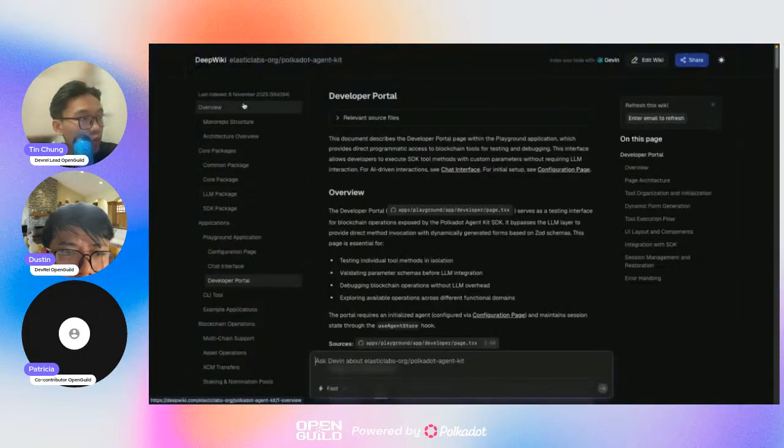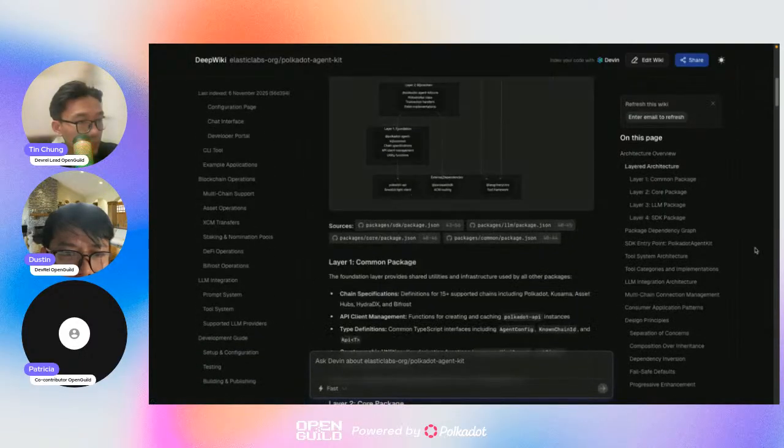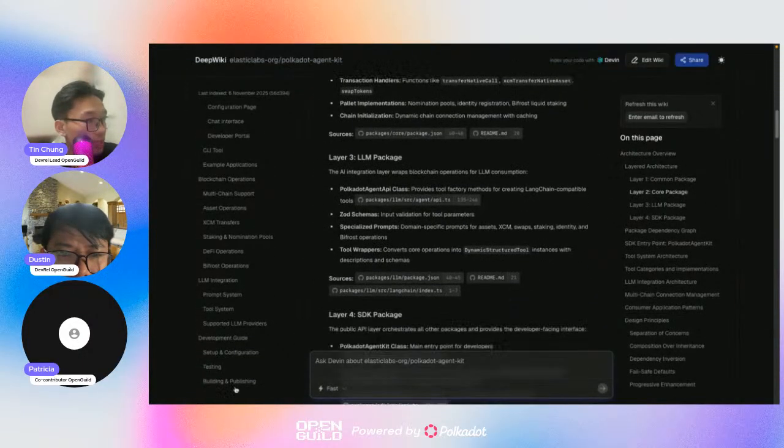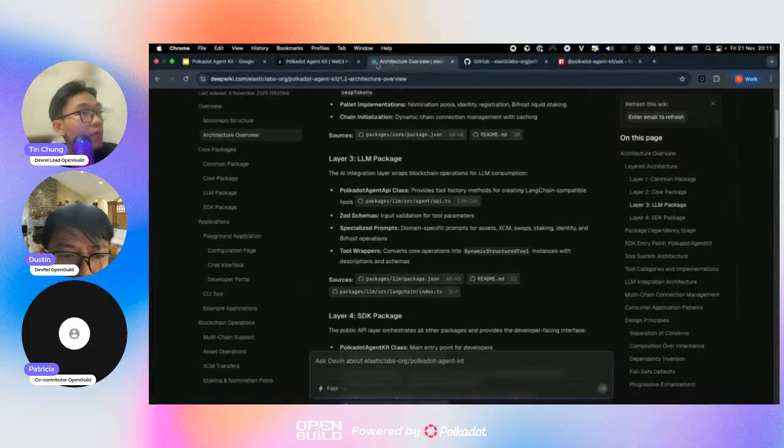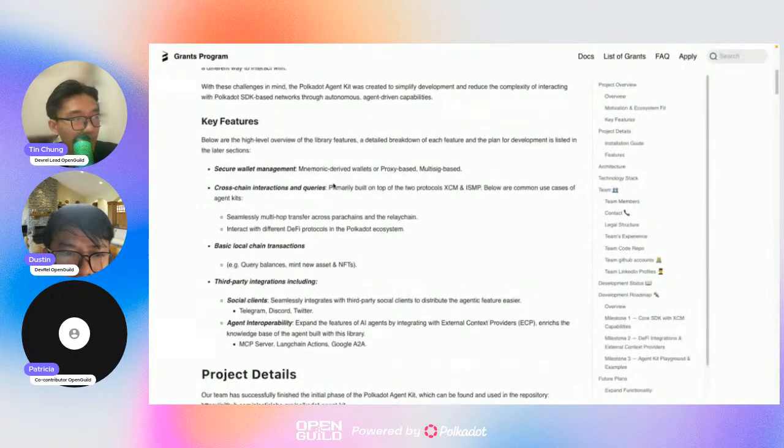Now let me go through a bit about the features. About the key features of the Polkadot Agent Kit, we have wallet management: mnemonic-derived wallets, proxy-based and multisig-based accounts for the agent account, and cross-chain interaction and queries. You can do a lot of cross-chain features with the Polkadot Agent Kit.